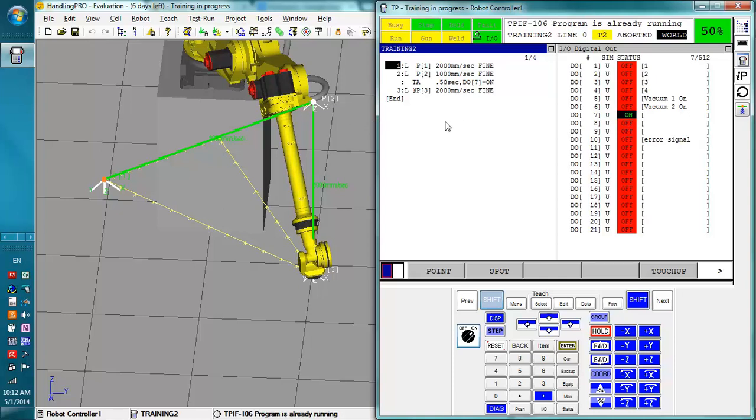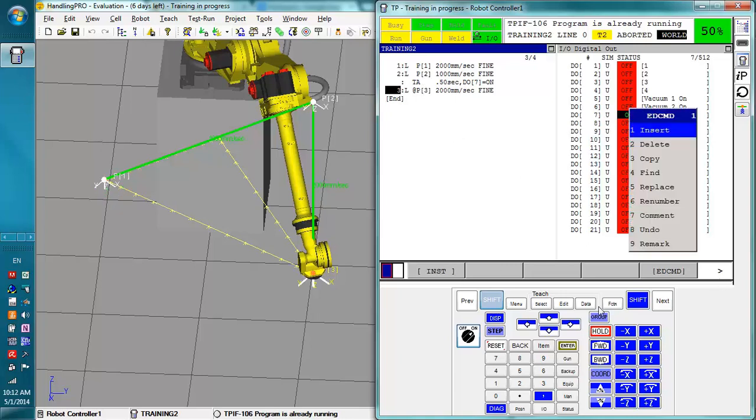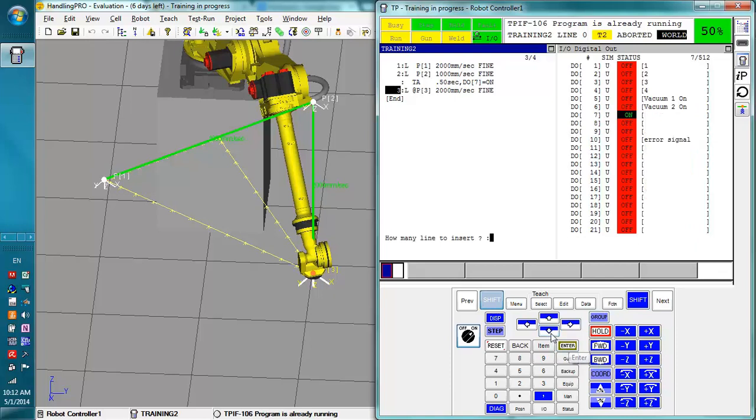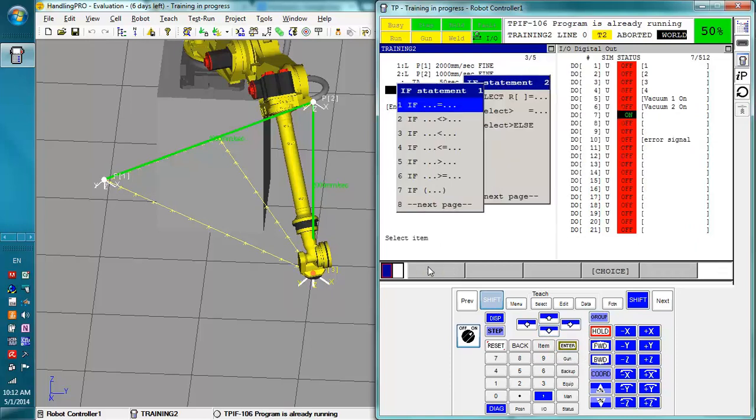Now, this is an alternate way to do this rather than inserting a line and just turning on, hang on.